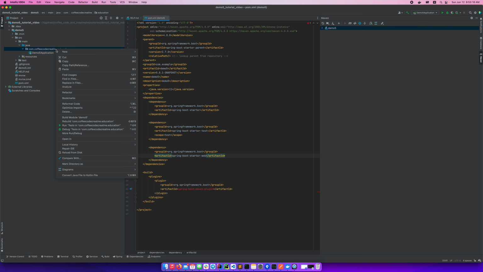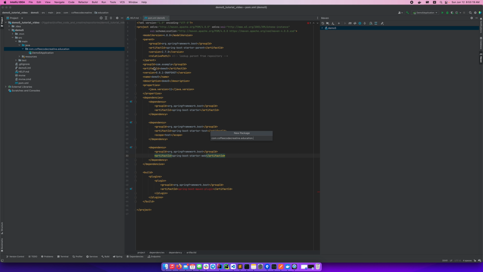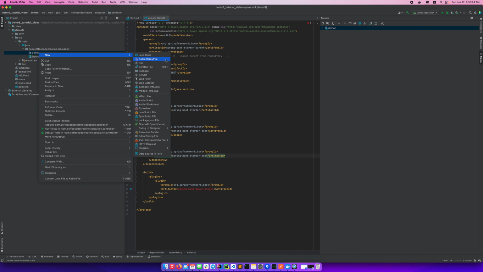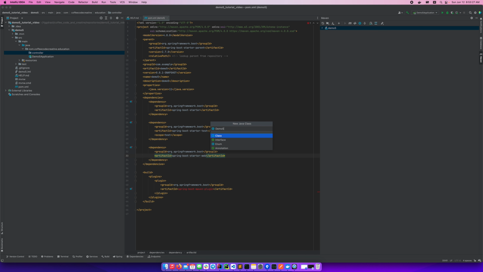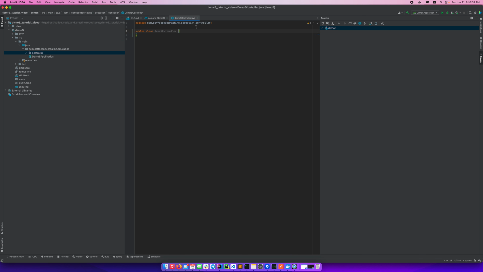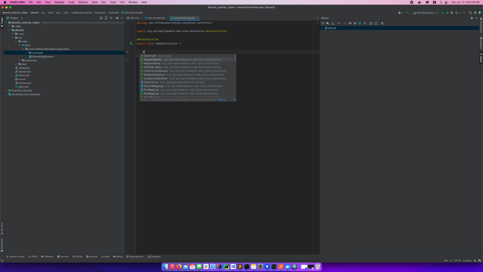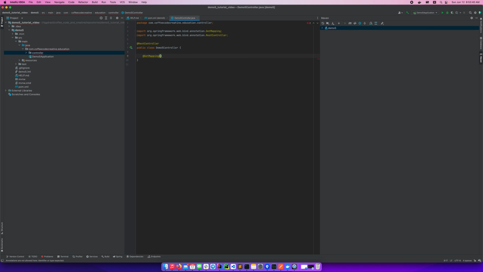We are going to create a new package. We're going to call this controller. We are going to create new Java class, demo 5 controller. This needs our RestController annotation. We need a GetMapping. We are going to call this hello. And then we're going to go on String hello, return hello world.